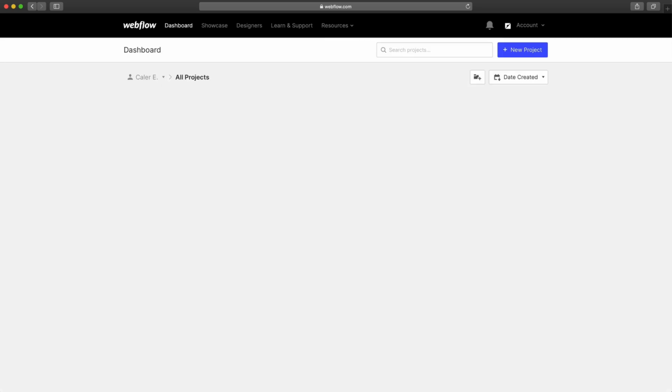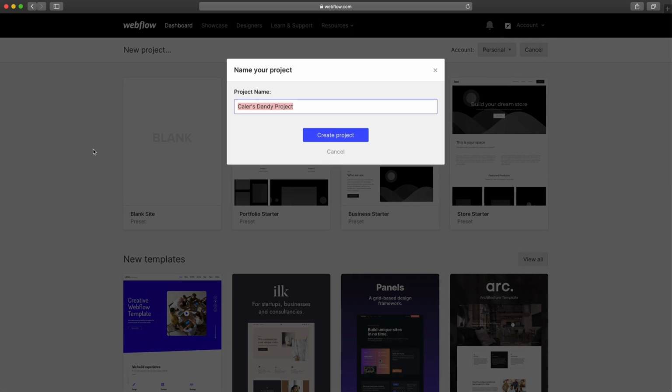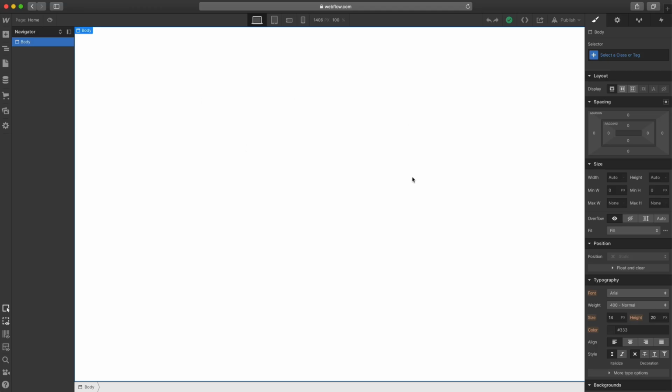So once you've signed in or created an account, here is your dashboard, and we want to simply select New Project. It's going to give us a few templates and some starter projects here, but what we're going to do is just go over here to the blank one and hit Select. It's going to ask you to name this, so I'm just going to call this Design Build Launch. So this is the Webflow Designer.